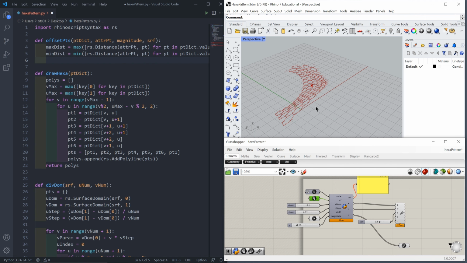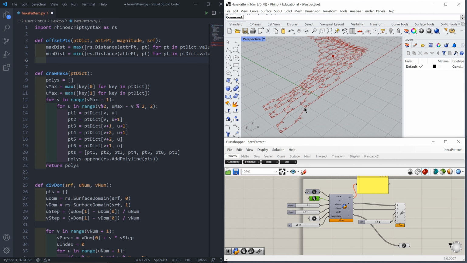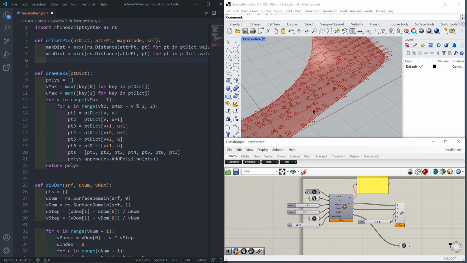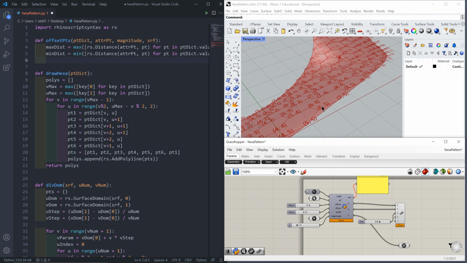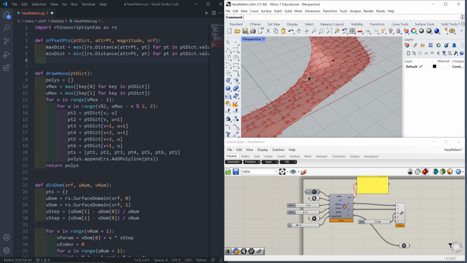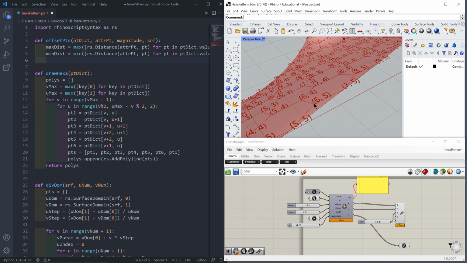And after that, we can start to think about how to move this point. Let me make this surface visible, and we want this point to move along the surface. We don't want it to move too far away from the surface, because that will deconstruct the pattern. So to do this, we need to first find the normal vector on this point, and use the normal vector to construct a plane, then only allow the point moving along that plane.